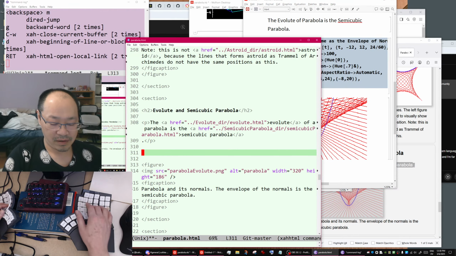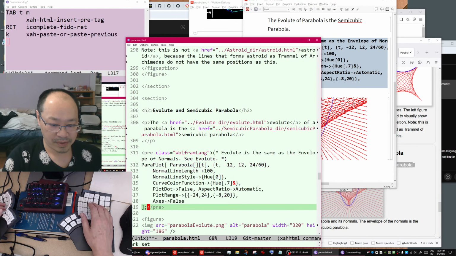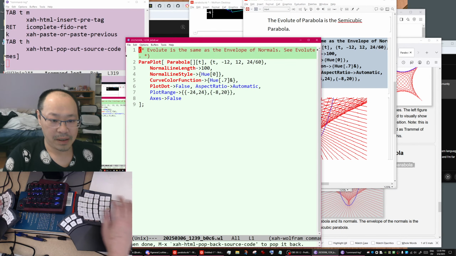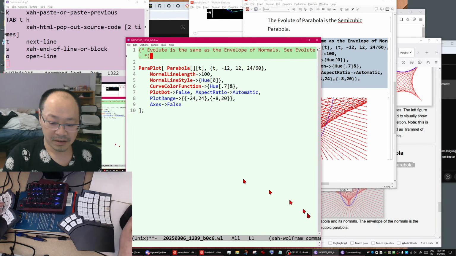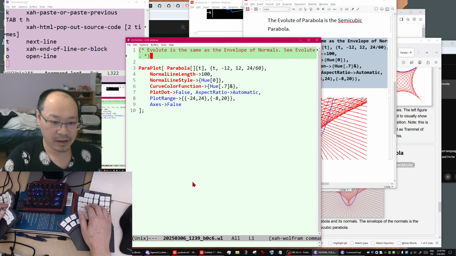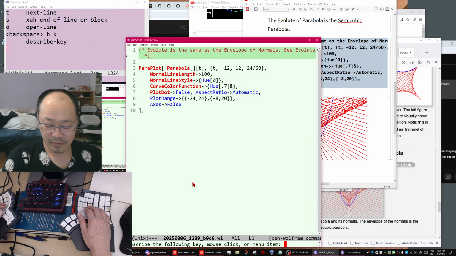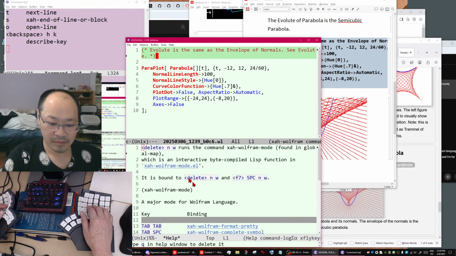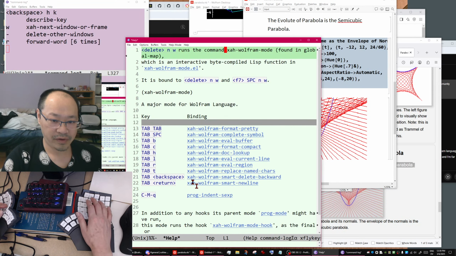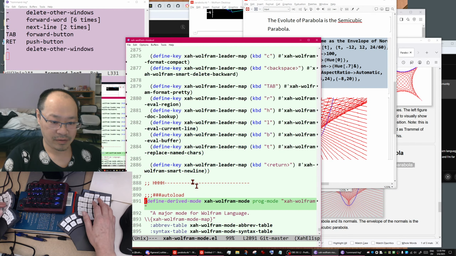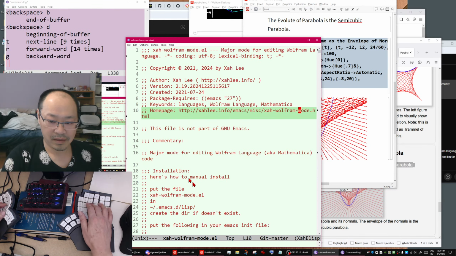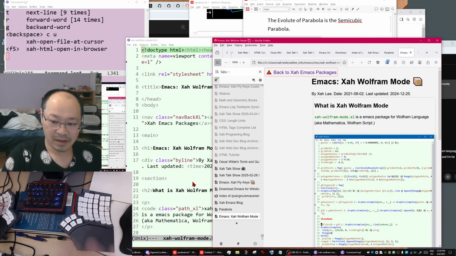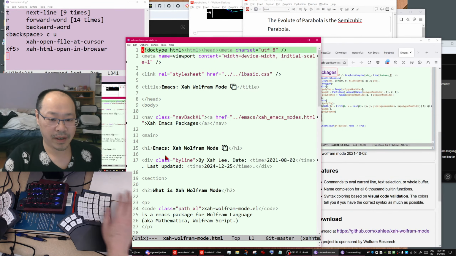So we're going to put the code here, Wolfram language code, paste it, and pop it out so we can code in Emacs. I'm using XAH Wolfram mode. Search for it on the web, you'll find it. It's free on GitHub. Okay, XAH Wolfram mode, there. So go to the source code. It's 3,000 lines of code. Go to the website, open it, show in browser, there. And it's on GitHub.